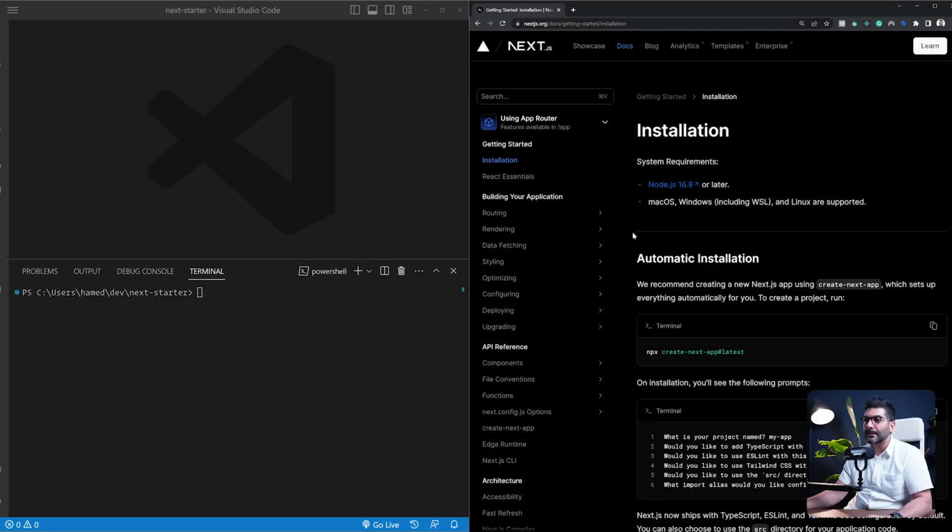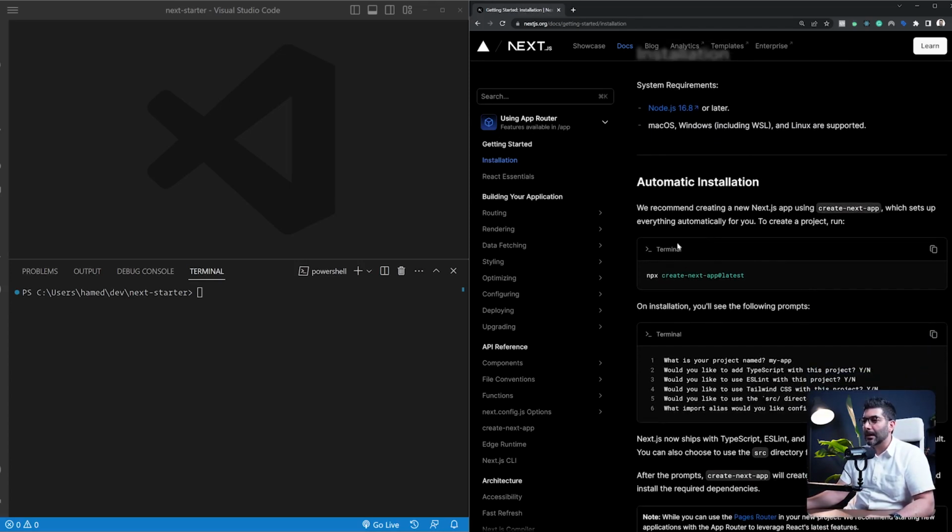Now, if you head down to the installation, we can see this automatic installation script we can run, create-next-app. If you like to use the npm package manager, you can run npx create-next-app. I personally like to use the pnpm package manager, so I would just run pnpx create-next-app, if I can spell, and then I'm going to pass in the latest flag so I get the latest version of Next.js.